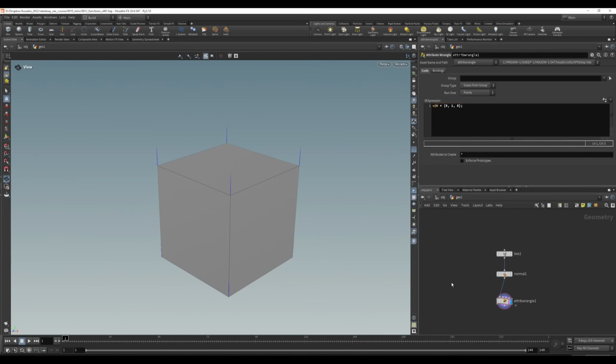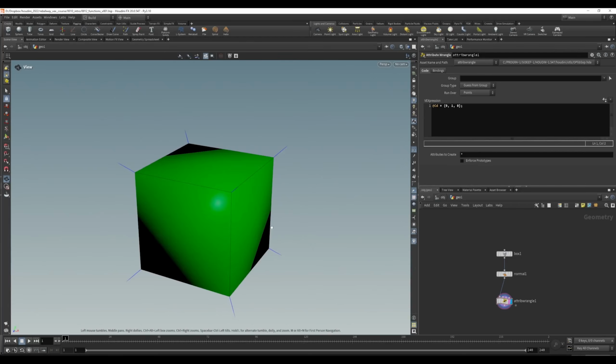Same thing applies here with n, our normal. We do not need to specify that it's a vector, even though we can, just because this is a default attribute and it is assumed that this is going to be something that you work with quite commonly inside of a Vex context. Another vector that we can use as a default is Cd. You may have seen this before. This is the color attribute that often appears, and we can assign that.